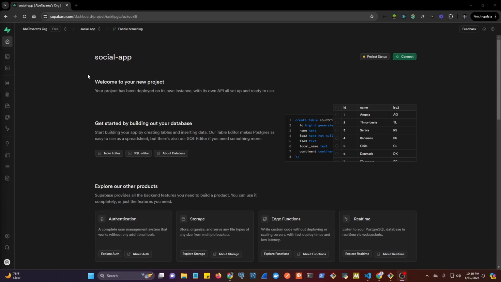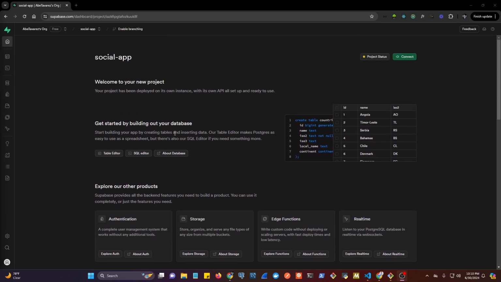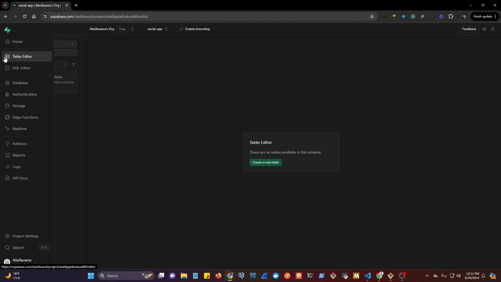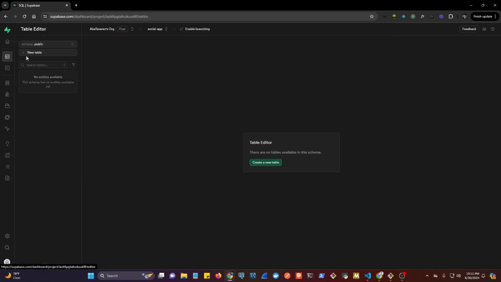We have a new screen here, and the next step will be to either create a new table using SQL or just a table editor, which we can open on the left hand side here. We have the table editor. We can create a new table here. If you want to use the SQL editor, you can write your SQL commands here. But because this is beginner friendly, we're just going to use the table editor here.